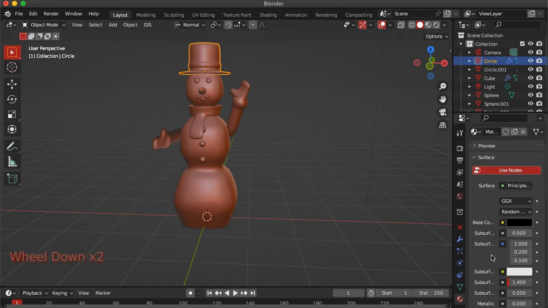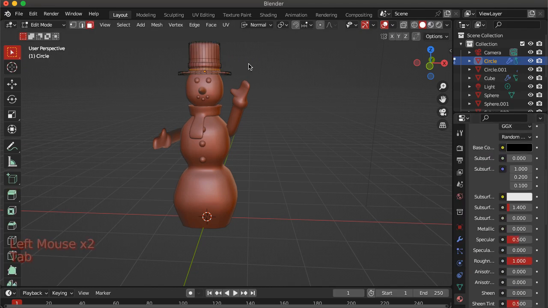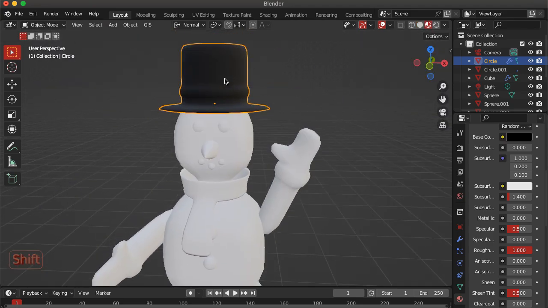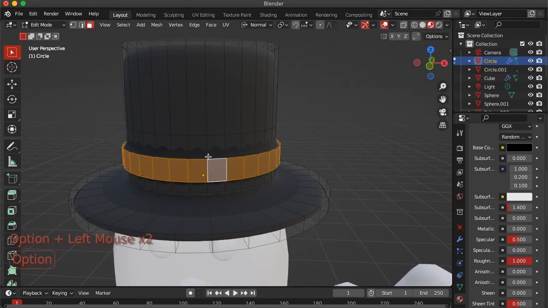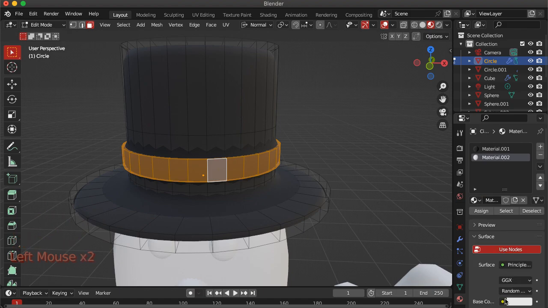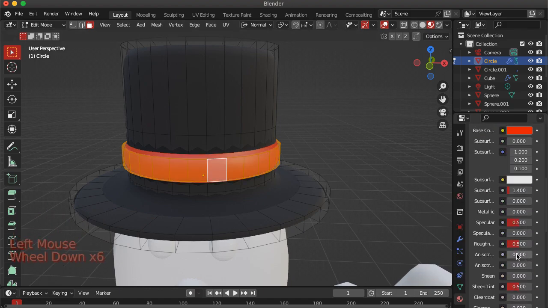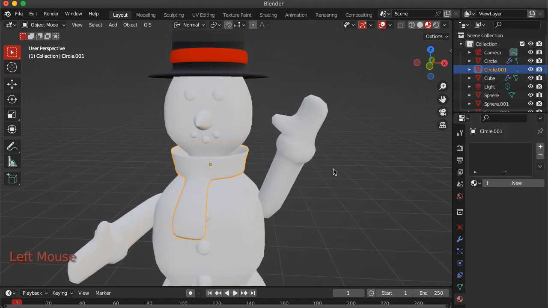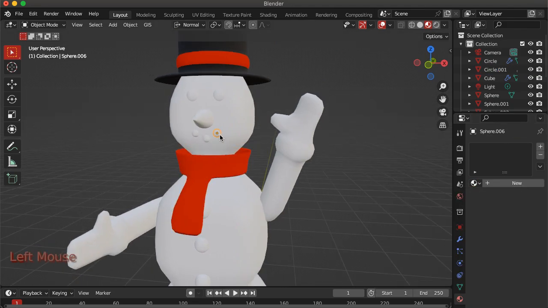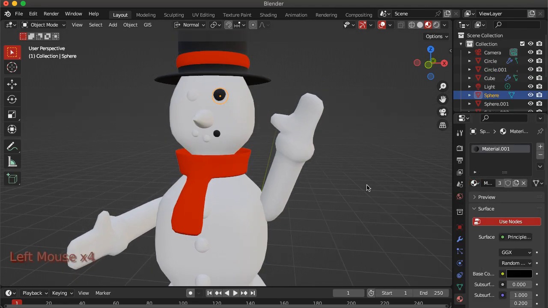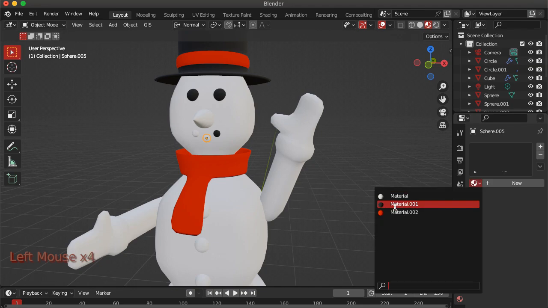Now, let's get back to Blender. I'm applying a black texture to the snowman's hat, while the stripe on the hat gets a vibrant red texture. I'm using the same red texture for the scarf to maintain consistency in the design. However, for the mittens, I'm opting for a separate texture, even though it will be the same shade of red. This way, I can maintain flexibility for adjustments later.